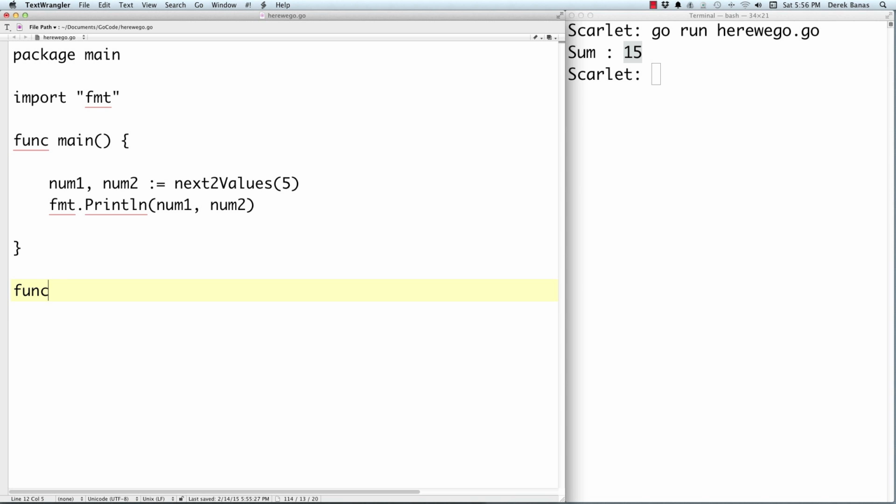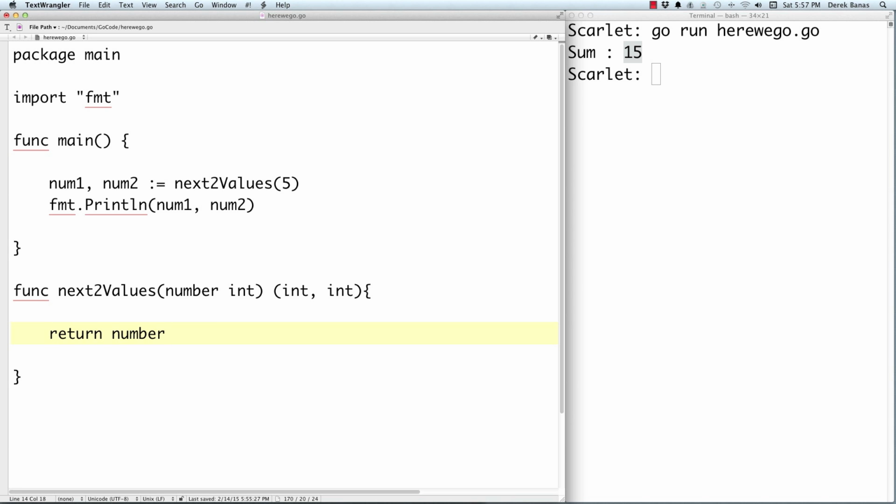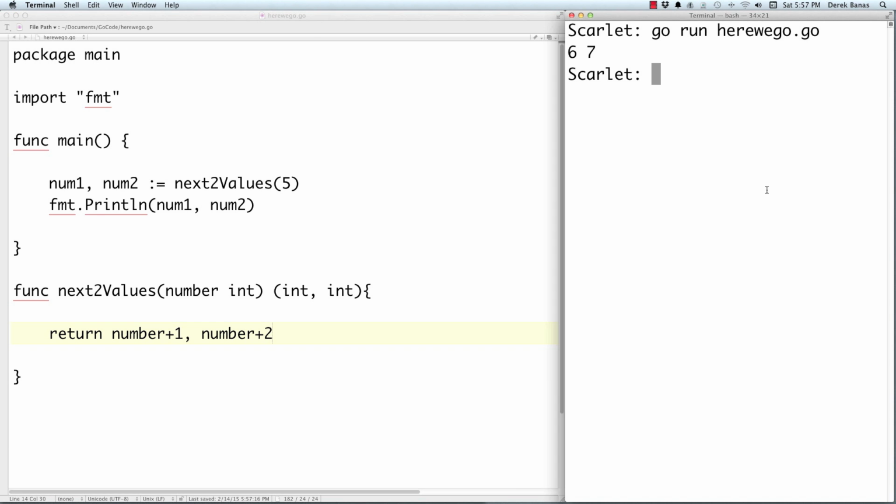So to return 2 values, we go func just like we did before, next to values. This is going to receive an integer that I'm going to call number. Put our curly brackets inside of here. And then if we're going to be returning 2 values, you're going to put parentheses inside of here with int and int if you're going to be returning 2 integers, and it's going to assign those properly. And then we can just say return number plus 1 and then a comma and then number plus 2. When that's executed, it's going to return 6 and 7. So that's how you return 2 values from a function. Kind of neat, because most programming languages don't allow you to do that.